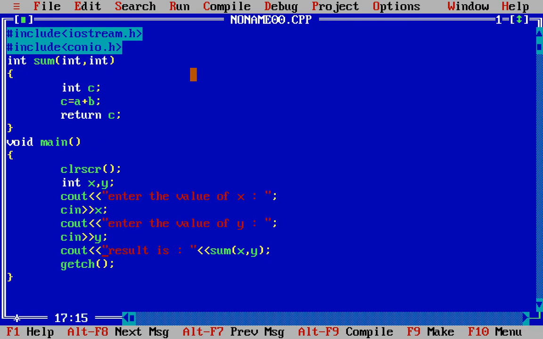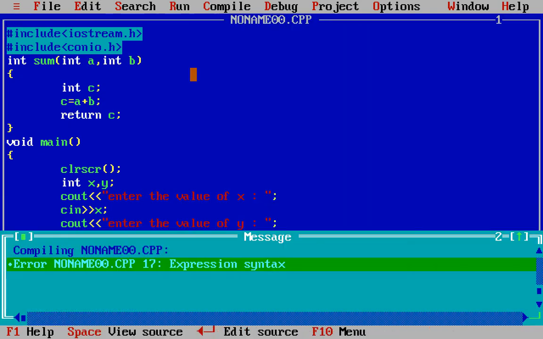Because integer x and y are defined as integer variables, but a and b are undefined symbols. That's okay. If I declare it like this, will it work? I don't think so. Let's try hit and trial again. Now let's run it.